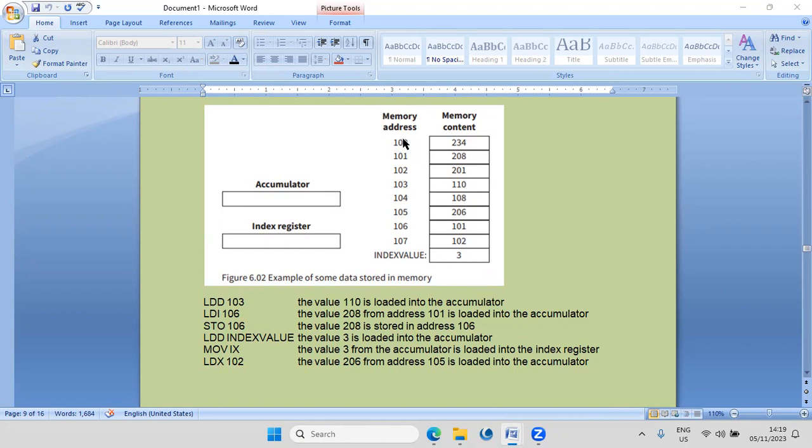This is the memory address, 100, 101. Then the memory contents are these. And there's the accumulator here, and then the index register. And this is the index value. Index value is this.